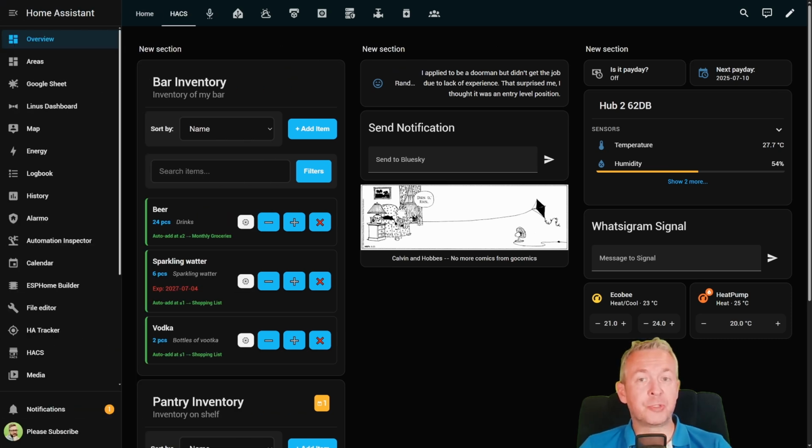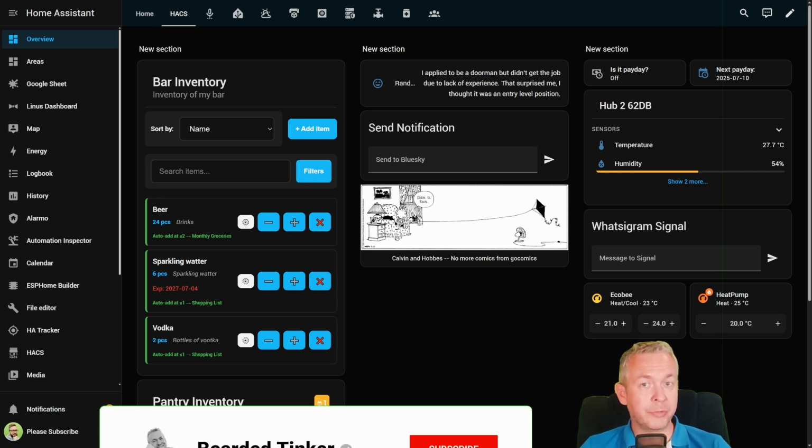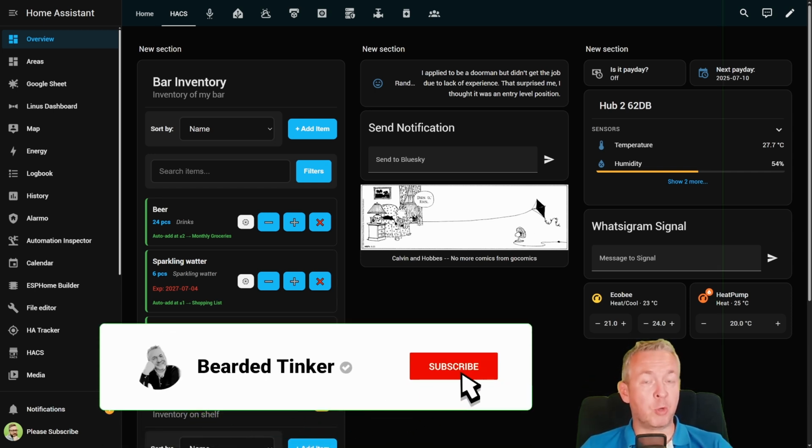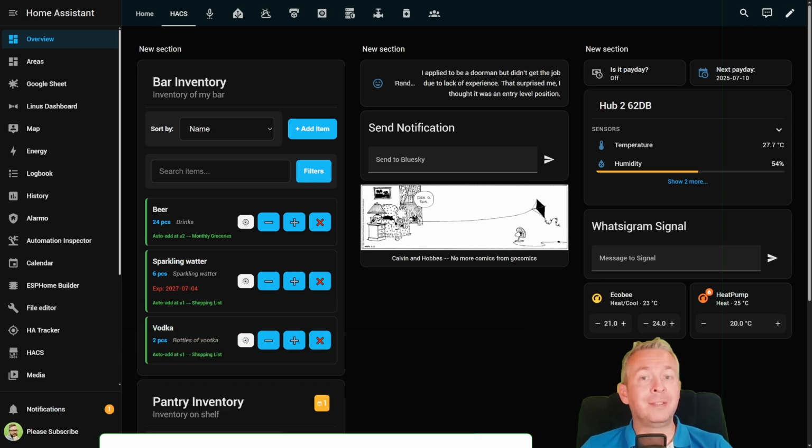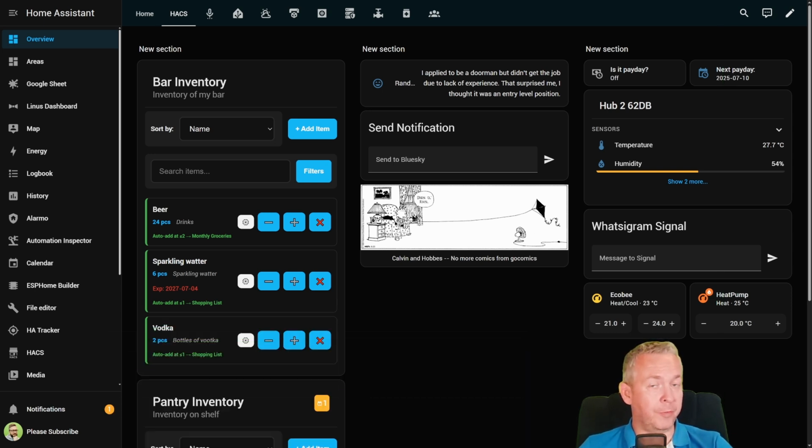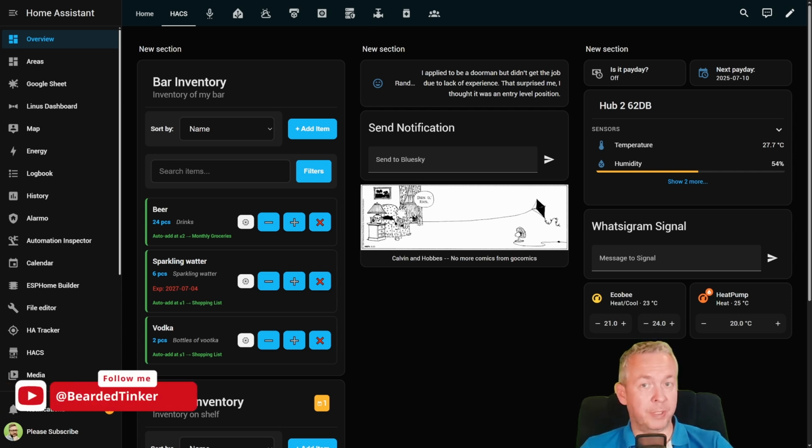If you're managing your stock for the zombie apocalypse, this integration today will help you a lot. Today we'll be looking at the Simple Inventory integration component plus companion card that can help you track the inventory of your freezer, fridge, or wherever you are keeping a stock of food or something else. So how does it work?